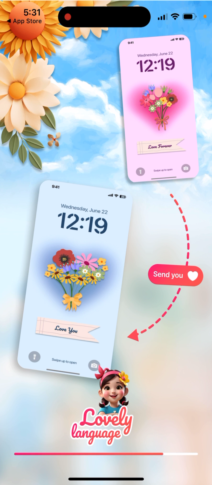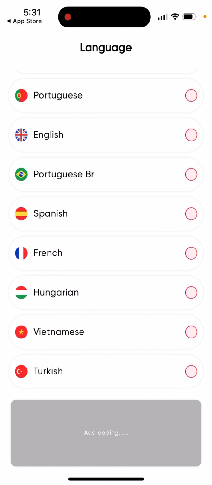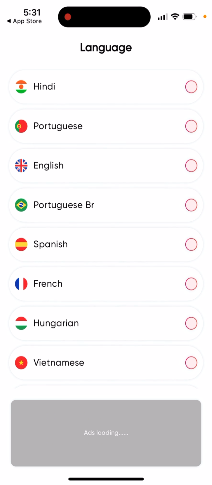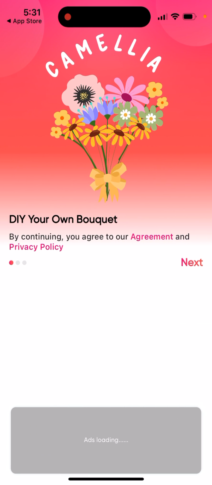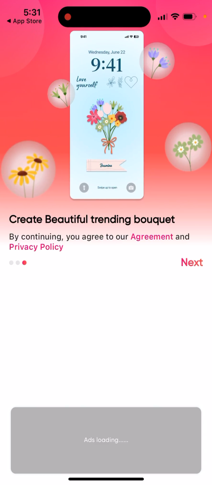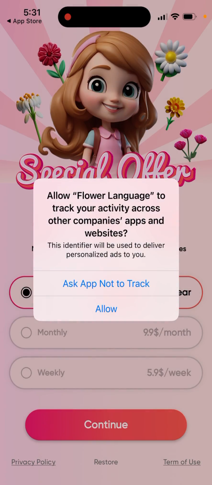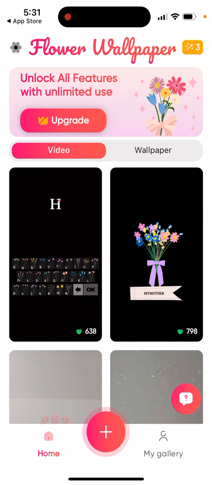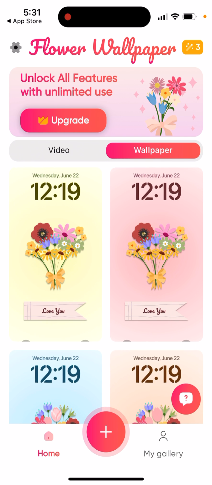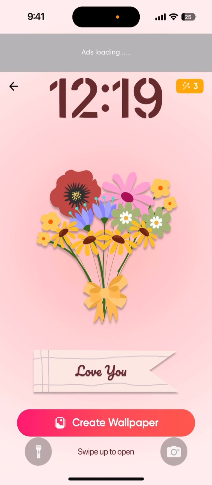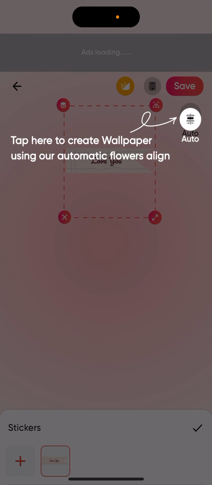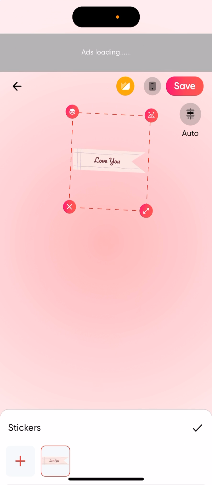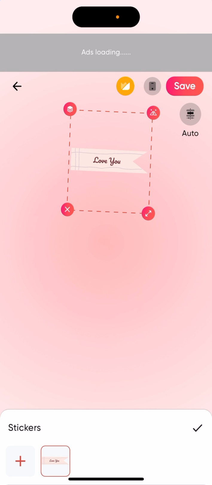And then you can just open it up. And there is a subscription here, but for example, some video or wallpaper. So for example, here's a wallpaper, and here's how it will look like. So you can just create a nice wallpaper, and then also you can just add these stickers, whatever.